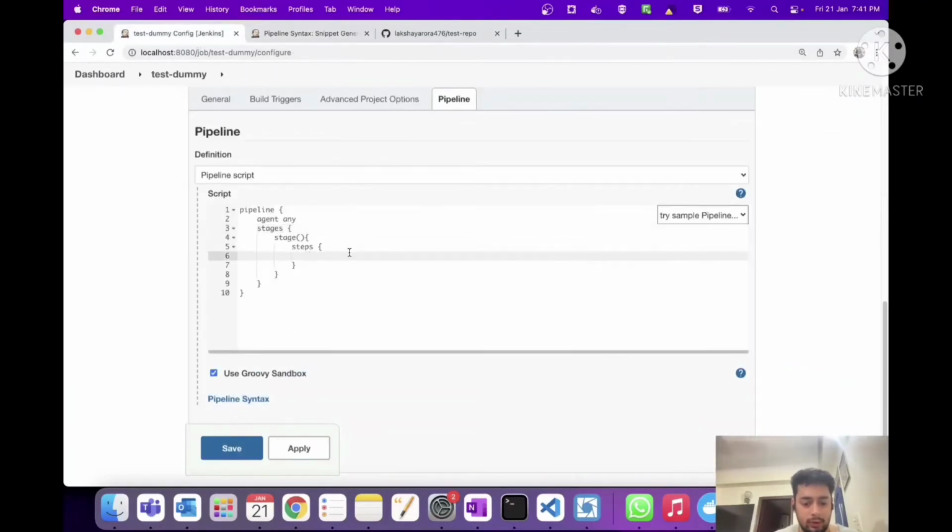So as you can see, things are pretty simple. You don't need to remember or write this long code. Simply go to pipeline syntax generator, generate your code, and copy and paste it over here. I will give my stage a name, checkout code from version control.